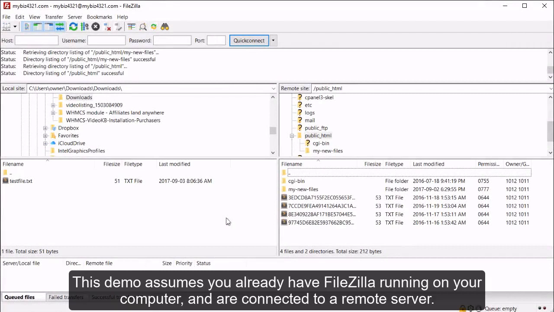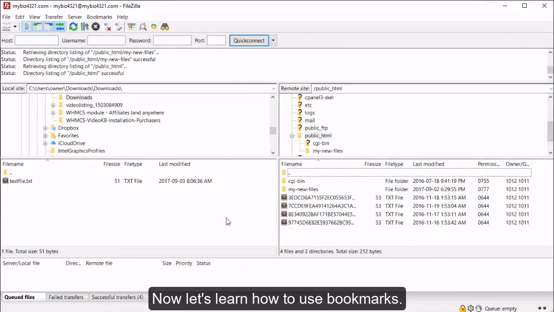How to use bookmarks in Filezilla. This demo assumes you already have Filezilla running on your computer and are connected to a remote server. Now let's learn how to use bookmarks.